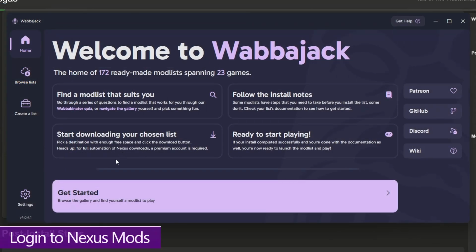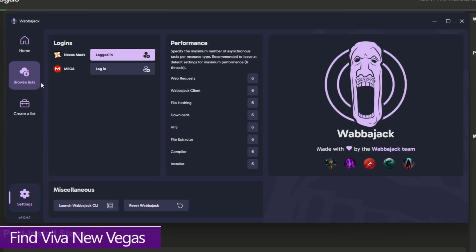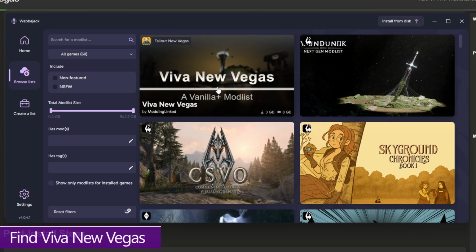The first thing you need to do with Wabbajack is go into settings and log into your Nexus Mods account. And yes, you absolutely need to do this. So if you don't have an account, go ahead and sign up for one and then log in. Once you're logged in, you want to come up to Browse Lists. Wait a couple of seconds for everything to load up, and Viva New Vegas should be the first mod. But if it's not there, you can just search for it with the search bar. But of course, once you do find it, go ahead and select it.